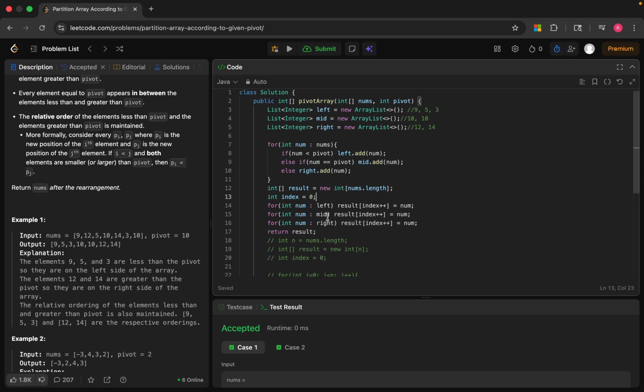Now we need to update the resultant list. For each number in left, so 9, 5, 3 will be added to the resultant first, and we are also tracking the index using this index variable. And then in the second loop, in the mid list, 10 and 10 will be updated. So 9, 5, 3 goes into the list, 10, 10 goes into the list, and in the third loop, this 12 and 14 goes into the list.